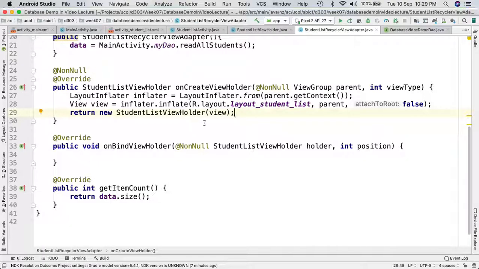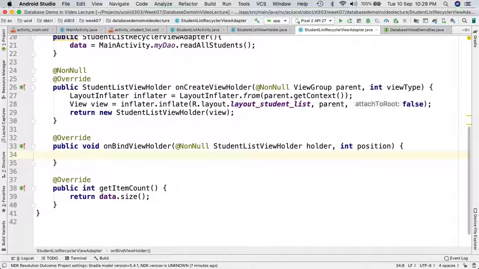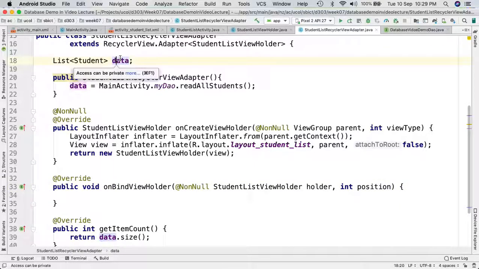So we have that part done. Fine. Now we talk about the data inside that view holder. How can we do that? The first thing is we have the position. It means which position of the data we want to show in this current view holder. It will give me the appropriate position. The first time it will be 0, second time 1, third time 2. So it's the index value inside this student list.